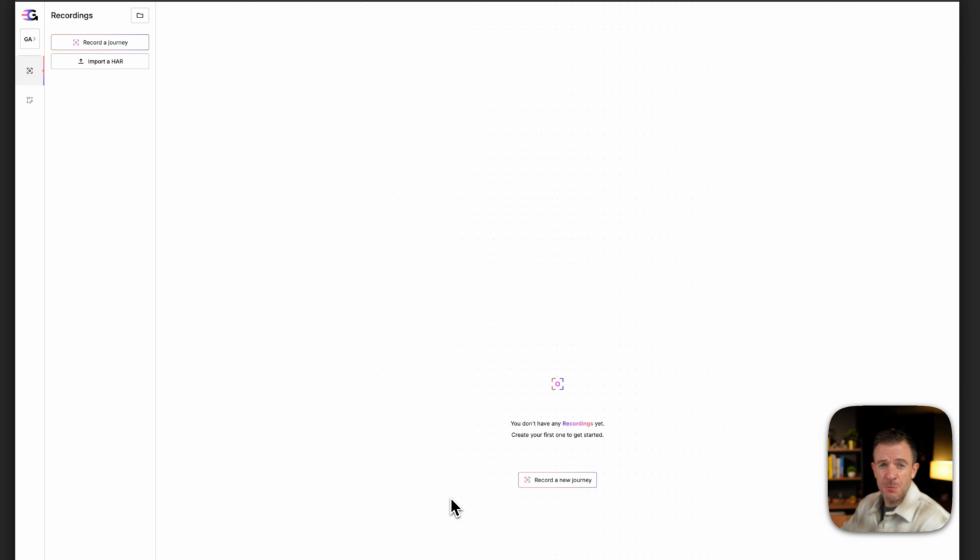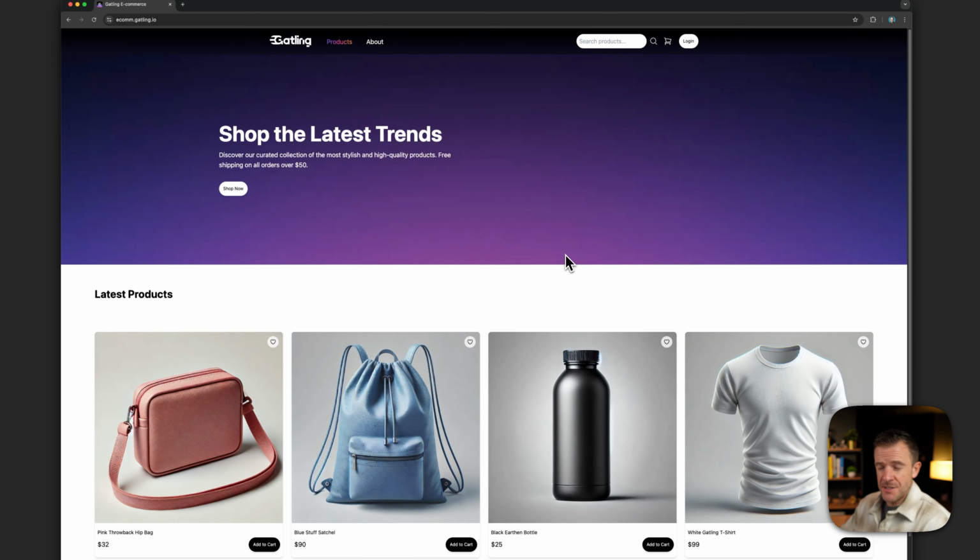But before we do that, I just wanted to give you a quick tour of the application that we're going to test in this tutorial. So this is the site that we're going to be testing. This is just a really simple mock e-commerce site. This is a site that Gatling maintains. You can use this just to practice Gatling scripting against. So again, it's just a really simple e-commerce store.